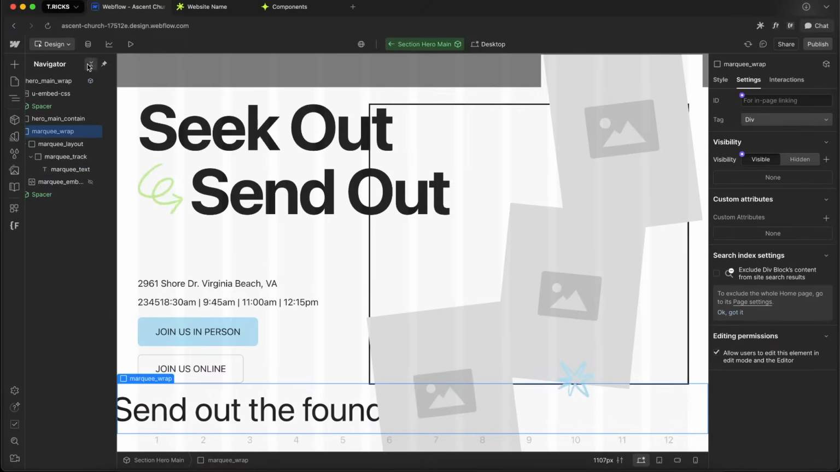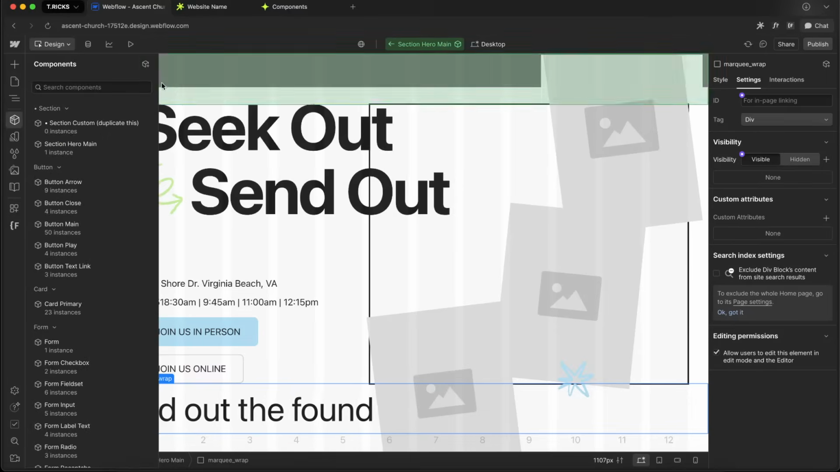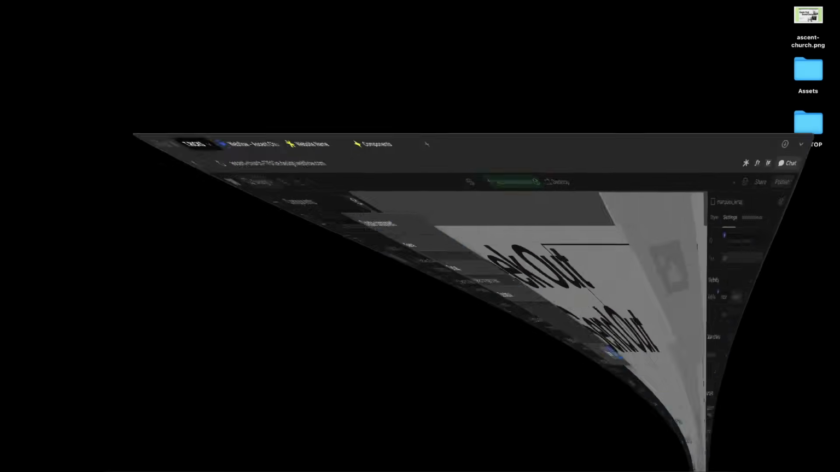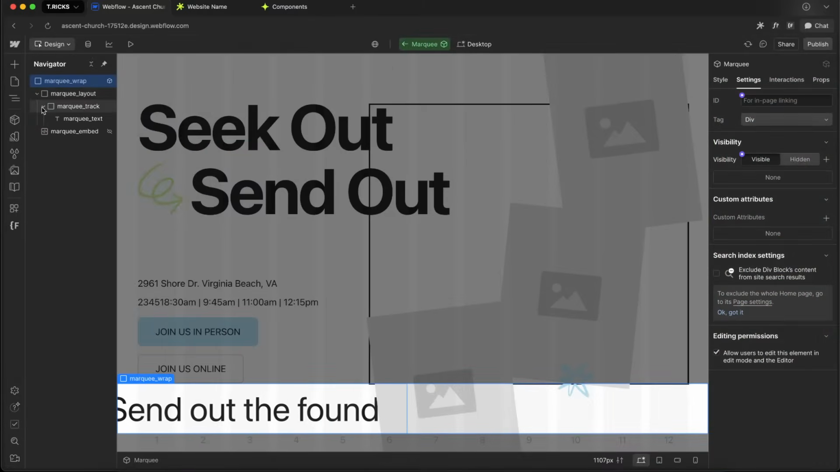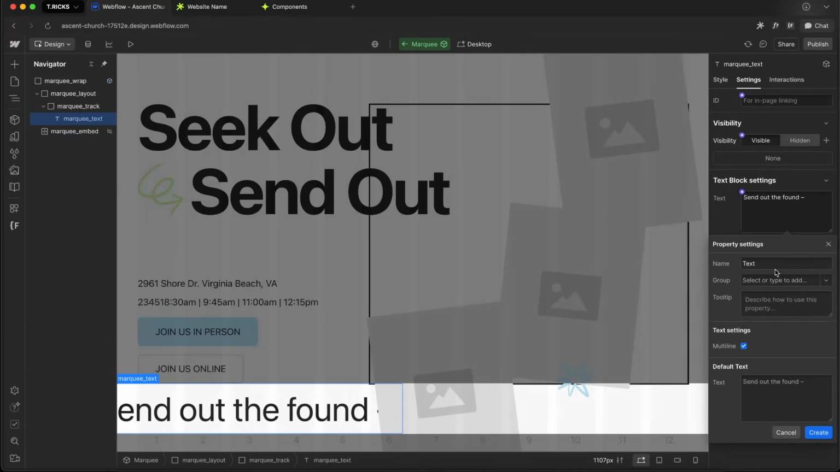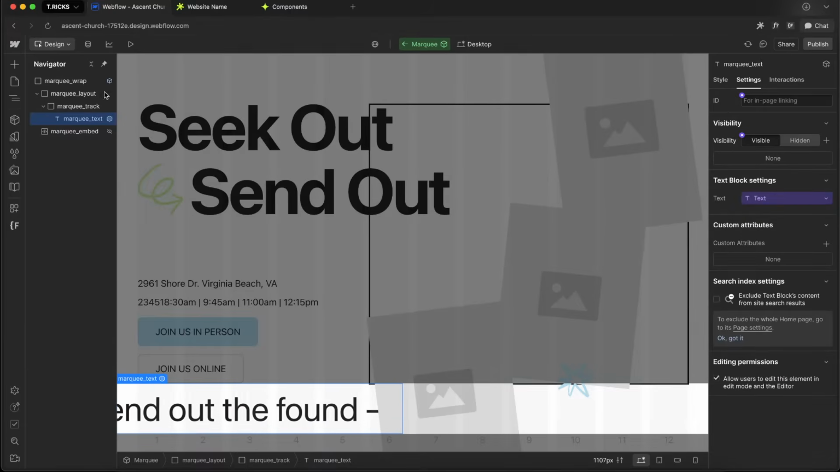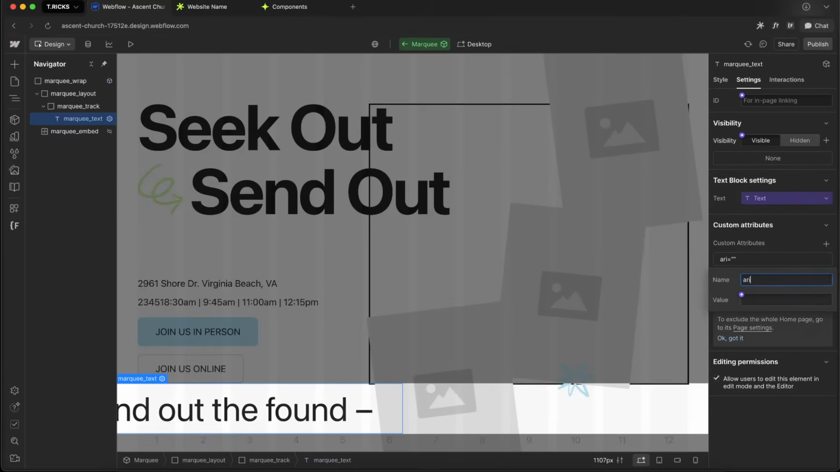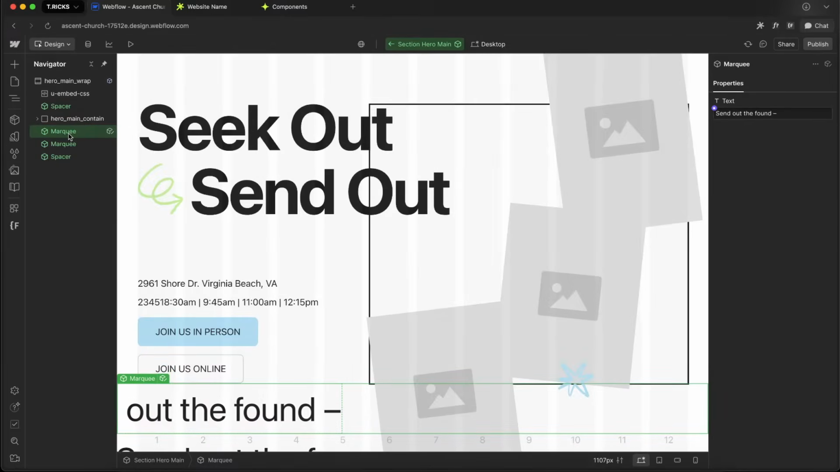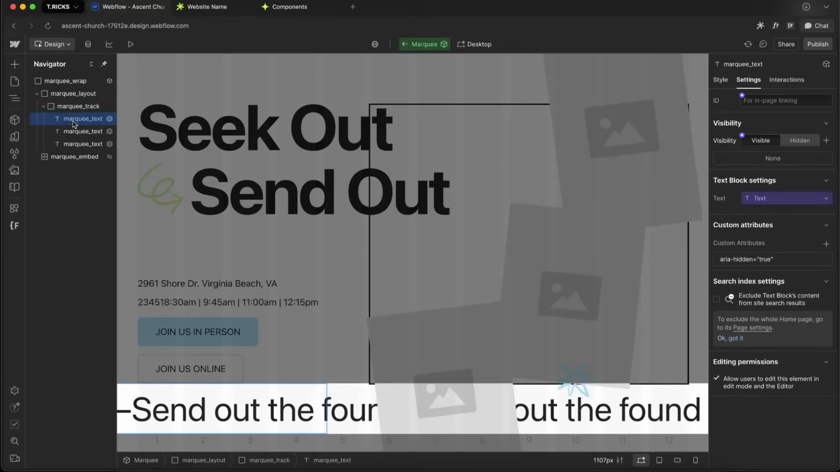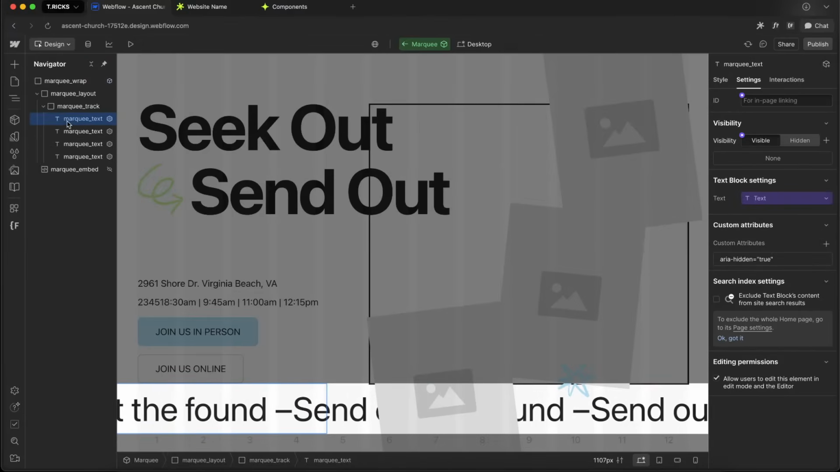I'm going to turn this marquee into its own component. So I'll just call this marquee, and put that in the interactive group, create. And I'll go ahead and connect the text to a prop called text. And then I'll give this aria hidden true, so that way we're not reading the same text 50 different times. And then we'll just duplicate that text quite a few times. That's going to be inside the track. And we just need to make sure we have an even number of elements.